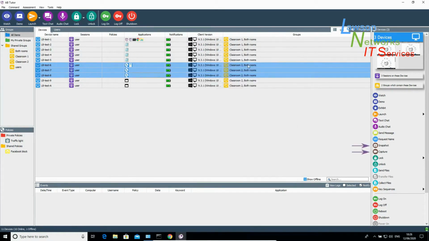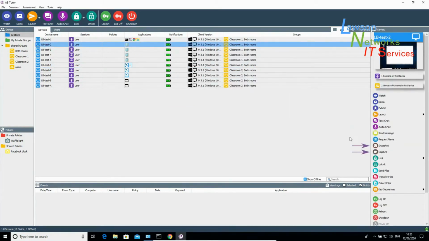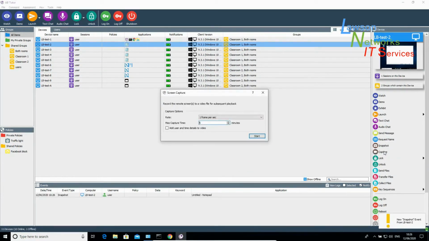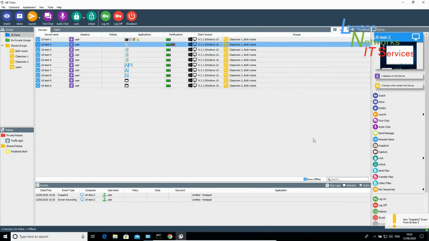Snapshot and capture allow screenshots or video recordings to be made of the client computers. This is typically used to gather evidence of misbehaviour. The default frame rate is set quite low in order to keep recording sizes down. AB Tutor can be used to lock client machines, displaying a configurable message and preventing any input to the computer. This can be used to quickly get the attention of users or to display messages.